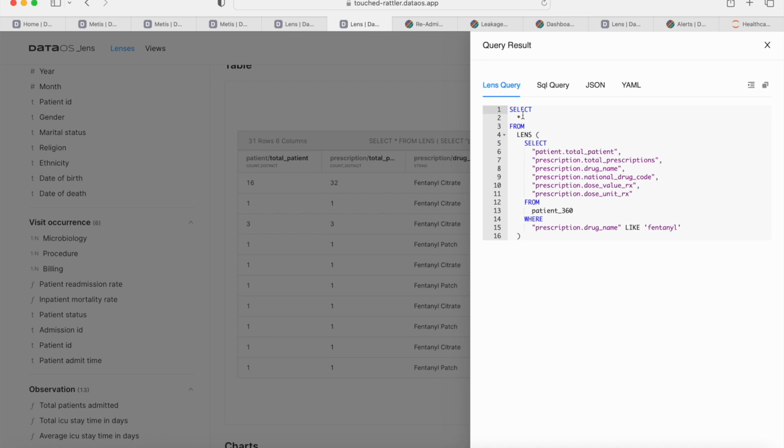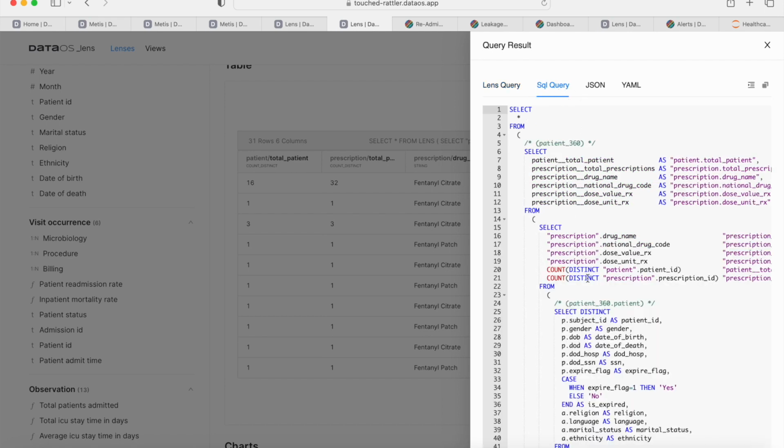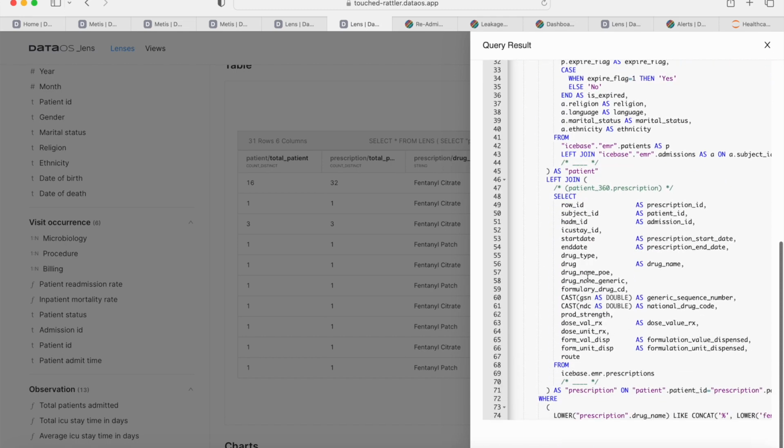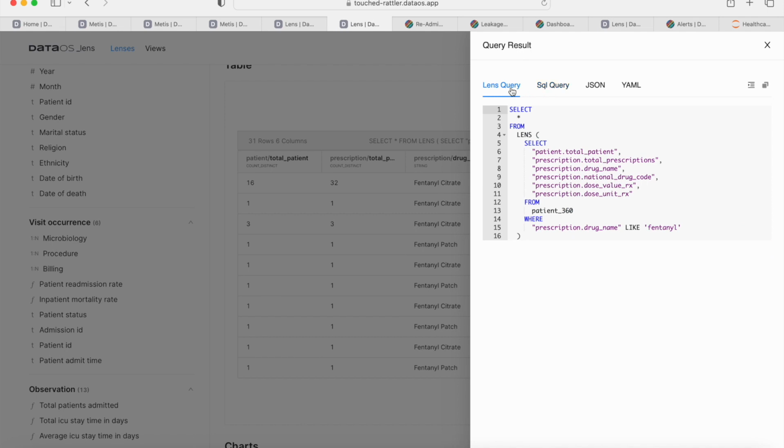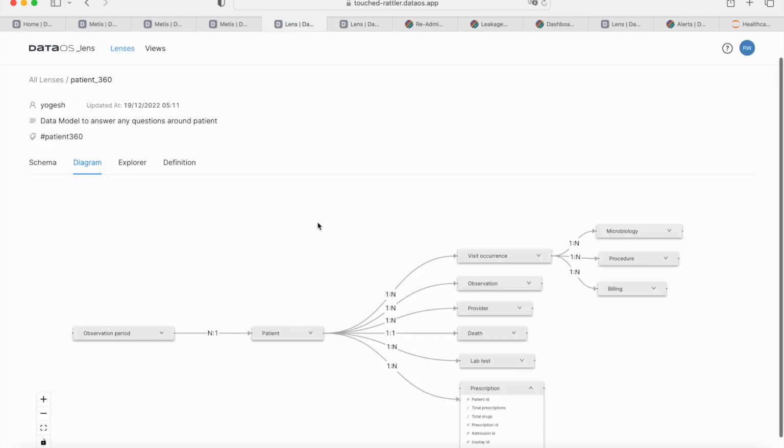This is how a business user would query this. What DataOS will do is take that query and blow out all the detail necessary to access the underlying data ecosystem, which is completely abstracted from the end user. But now that I've explored this lens and I can see the definition, let's activate this within a dashboard.